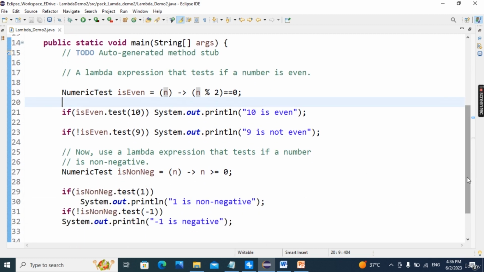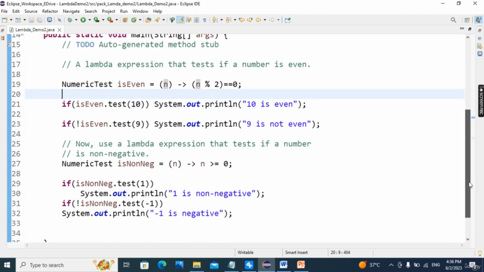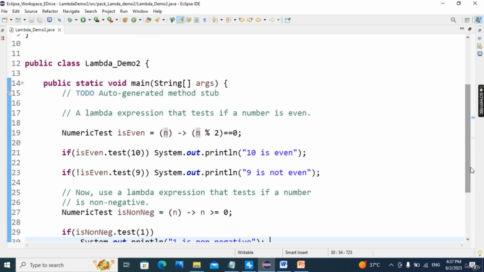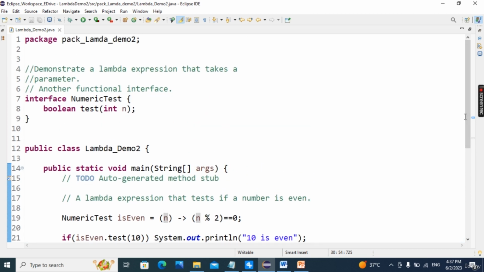Same functional interface reference is created. The same functional interface is used to test if a number is non-negative. Parameter n goes to, if the number is greater than or equal to 0, then it is a non-negative or positive number. Test 1 is non-negative. Test -1 is negative. Like this. So you can go through this project one by one.